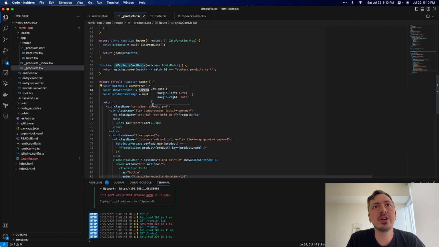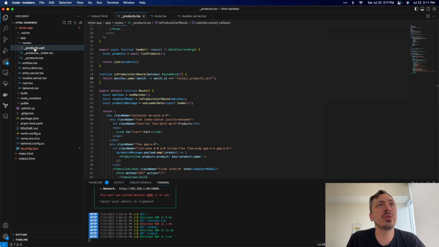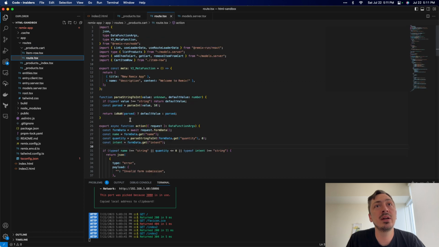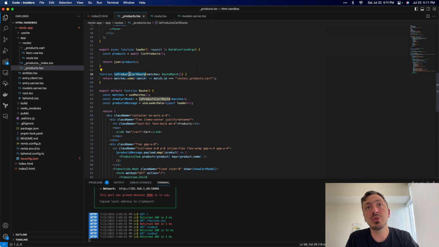I've created a function here called isProductsCartRoute, and this is just going to check to see that the match ID is routes slash underscore products dot cart, which is this template here. If this gets rendered, then this function is going to return a Boolean of true, right? Because we're just saying, out of all of these matches, does one of them contain this match with this ID? And that effectively tells us that this route has been rendered.